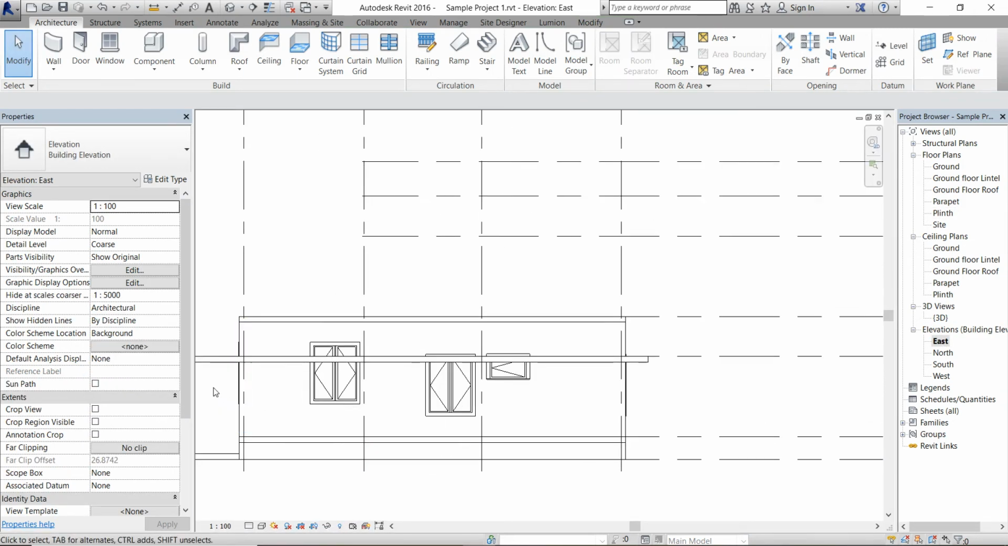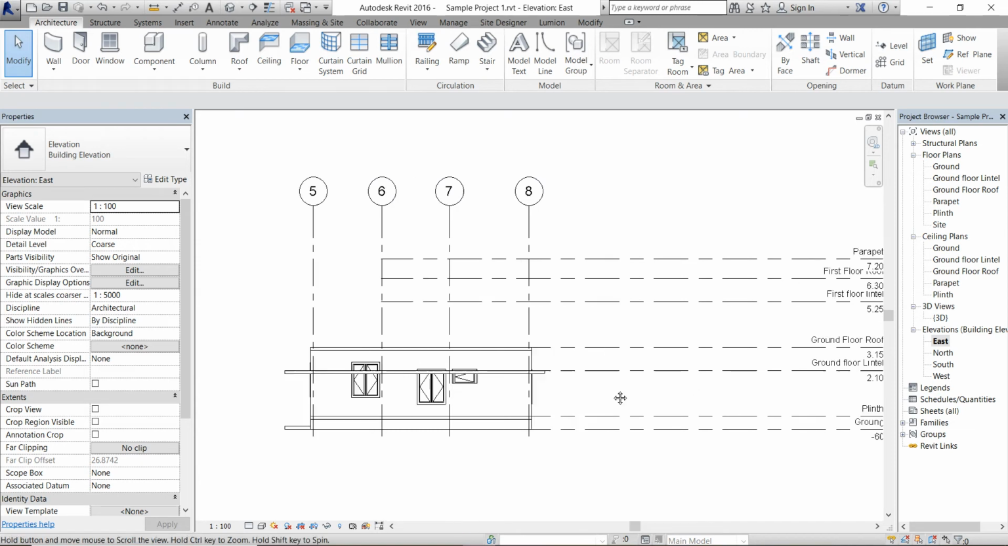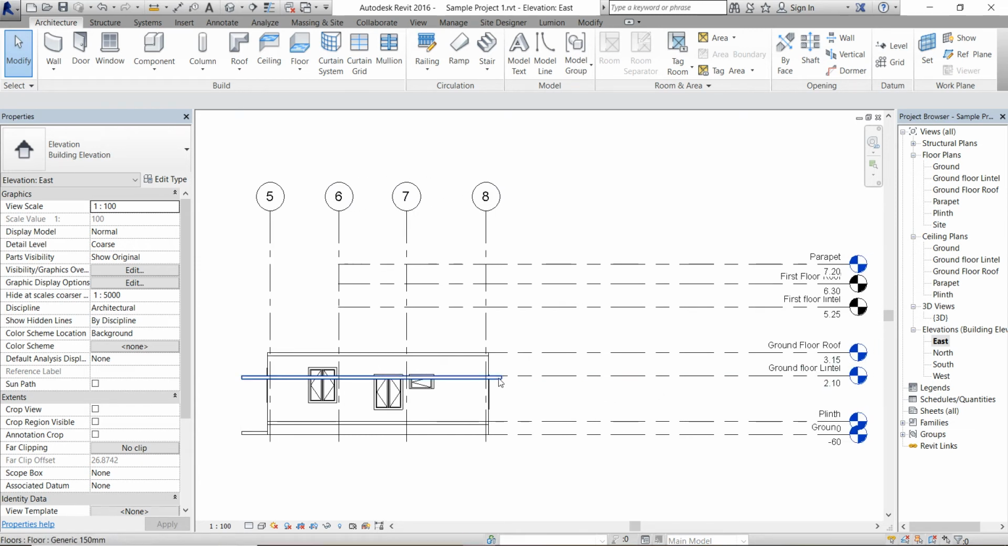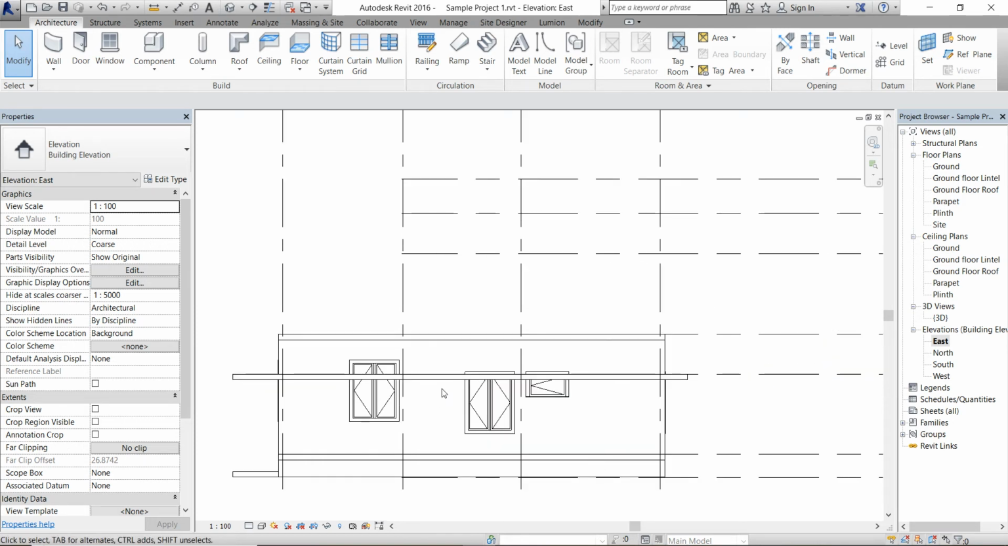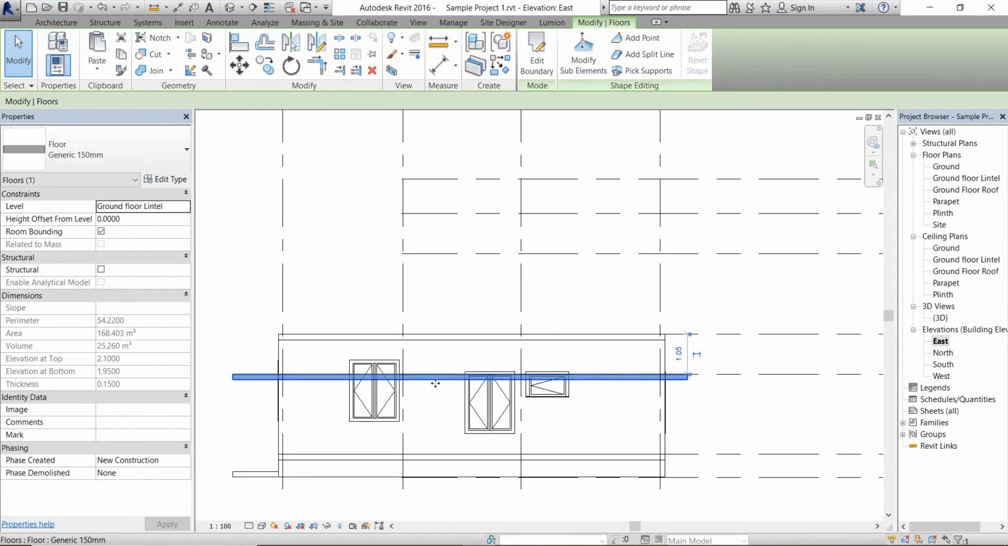Now we can go to an elevation view and check the placement of the slab. Here we can see that the sunshade slab has placed such that the top of the slab is at ground floor lintel level. So we can use the height offset option to move the slab up by 15 centimeters, which is the thickness of the slab.